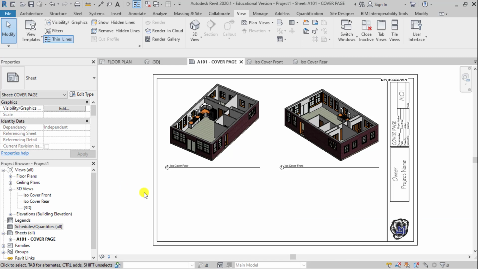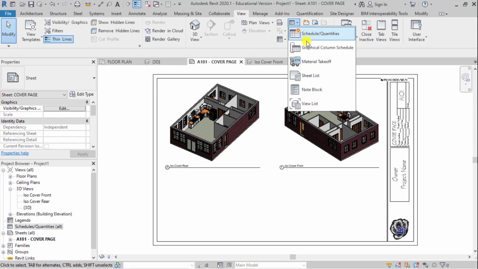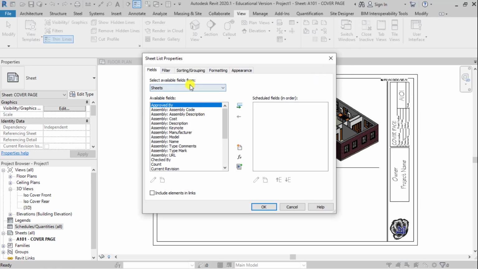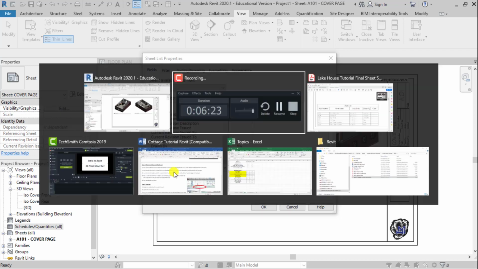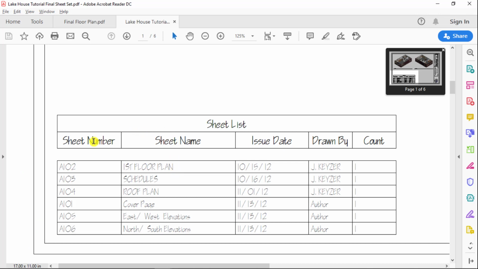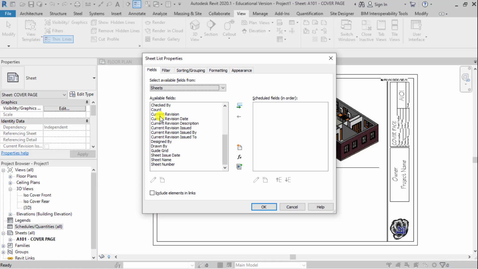So in order to make our sheet list, what we're going to do is go to the View tab. We're going to click the Schedules pull down, and we're going to add a sheet list. And then we get our column chooser here. And so our first column is sheet number and then sheet name. So we're going to click sheet number and then add, sheet name and then add.